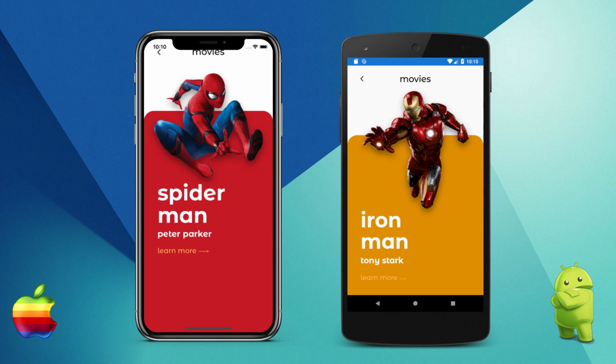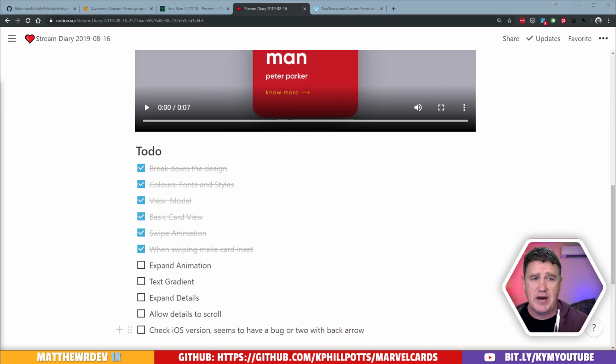Probably on Android, it's okay. So we'll go in and we'll adjust those. So we're going to use an on-platform sort of feature to do that. And there's some nice new additions actually in on-platform, which allow us to actually go and do this on a per platform basis right inside of our XAML.